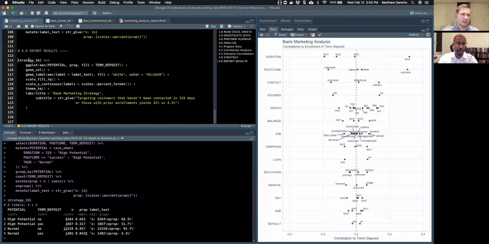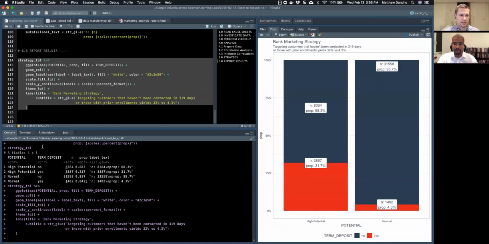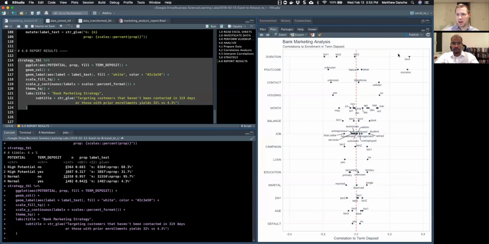Just a heads up. Okay, this is the last piece that I really want to show you guys. I'm just going to run this code. What it does is it takes this data frame and converts it into this plot. What this plot tells us is that we've got 31% yield out of these people that we've identified as high potential. That was based on this plot here.